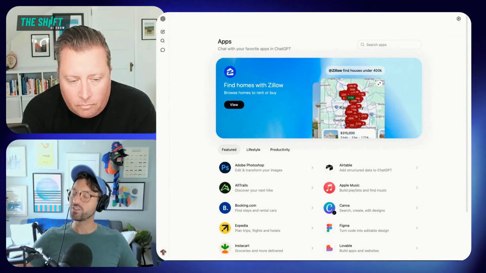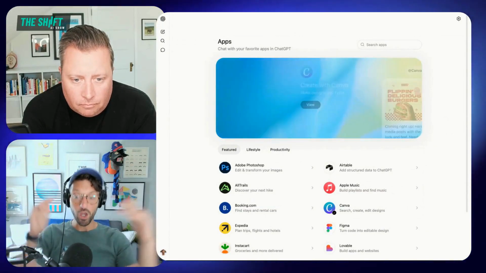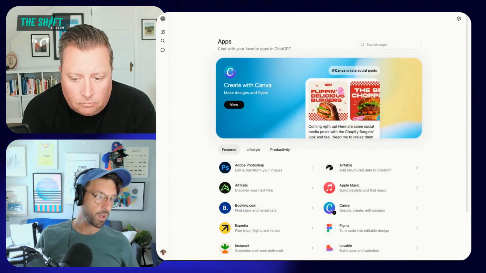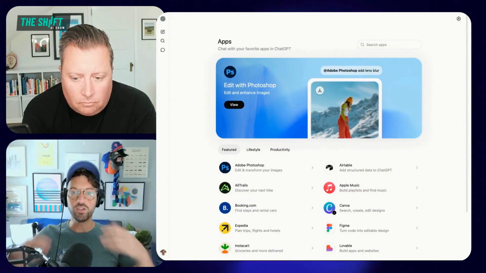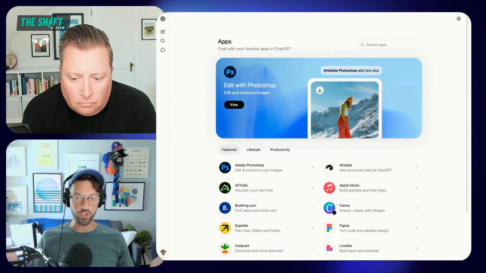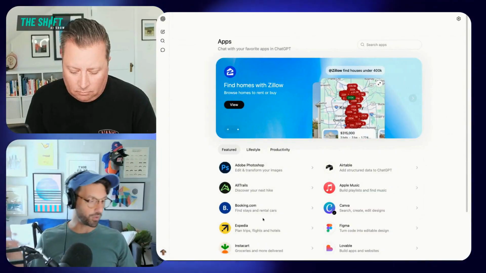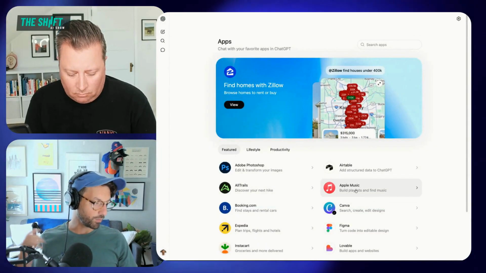And so that's the setup process. Hopefully it's clear and easy. And if not, please ask questions because we want to answer them. But what do you do with it is kind of the big question around all of this. Because sure, let's say I connected all of these apps, AllTrails and booking.com and Lovable and Apple Music.